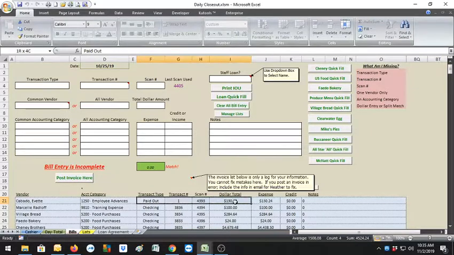Once you enter it here as a paid out, you will no longer be responsible for that $130 in balancing your drawer either during the day or at the end of the night. I think that is it for the bills section.